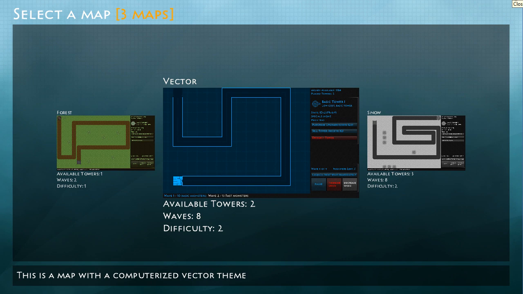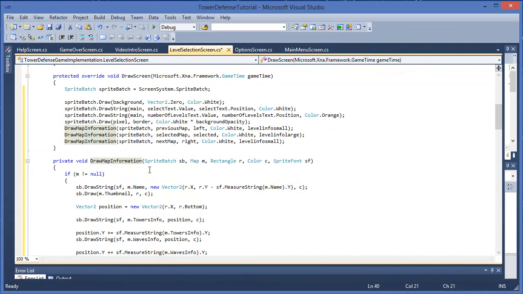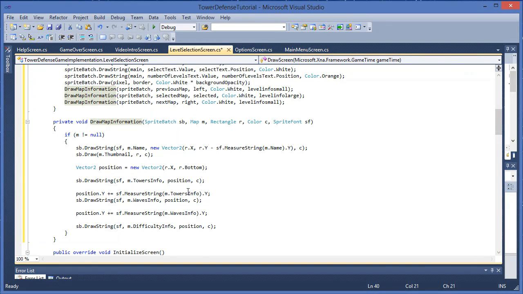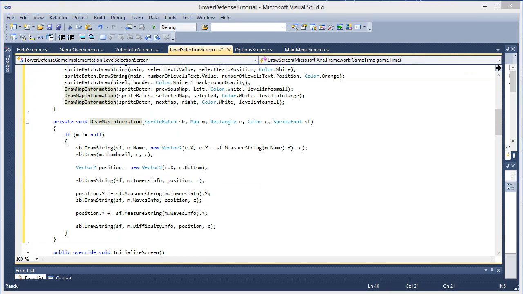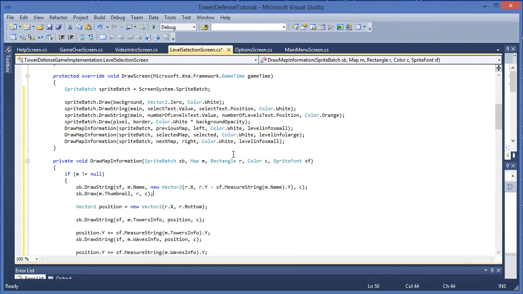So that's what we're doing here. We're drawing the map information. We're pulling that in from the map class. And then we're just doing it in a dedicated method here. So we don't need to repeat this process 3 times. Now, depending on how you want the level selection screen to work, and I encourage you to change it around and see if you can make it look differently, you might want to draw the next map before the selected map.